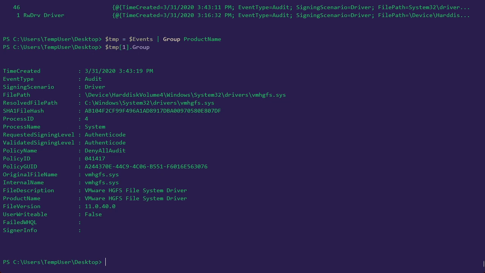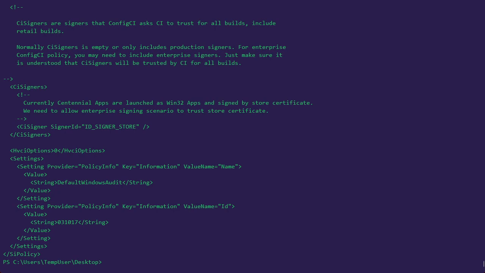What is the theory here? So my question is, why do these VMware events not get surfaced when we have a Windows only policy? All right. Yeah, so that is the theory. Like, it is cross-signed.